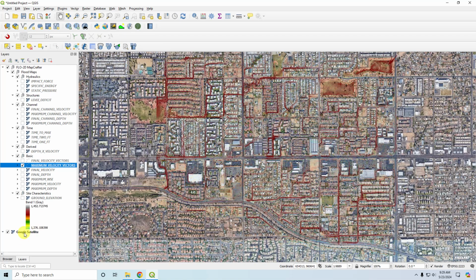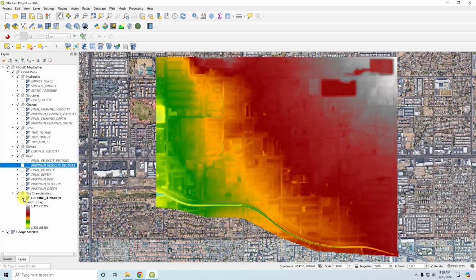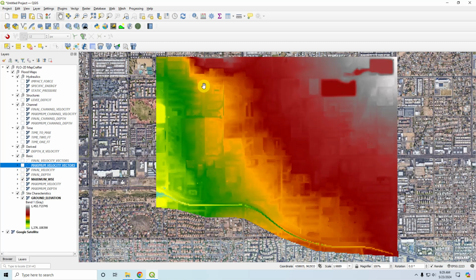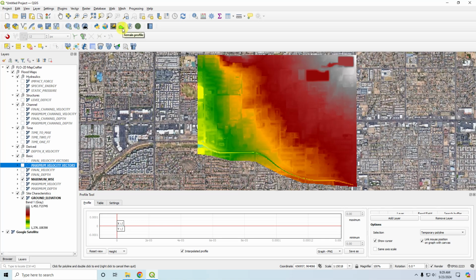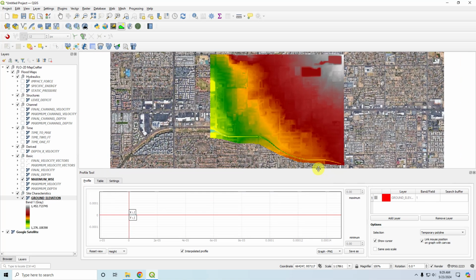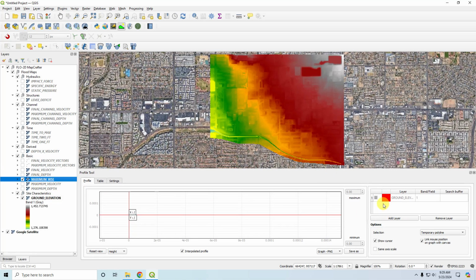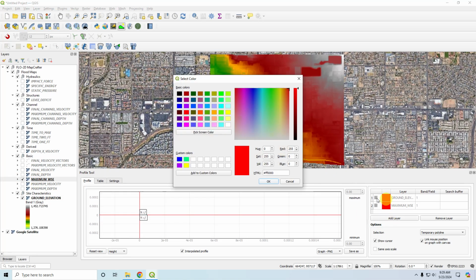And if you want to try to do some other things, like I can grab my ground elevation and my maximum water surface elevation, and I can use a tool called the Profile tool. That's another plugin. It's called the Profile tool. And you can add these maps. I'm going to add the ground layer here, and I'll add the maximum water layer here. And I'm going to take the ground layer and make that dark.